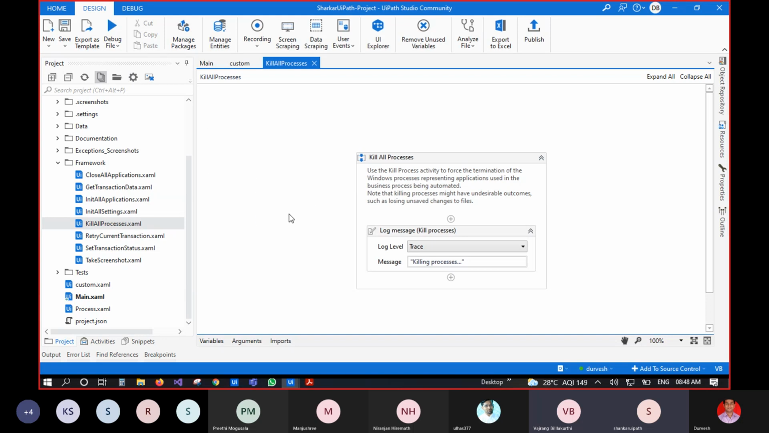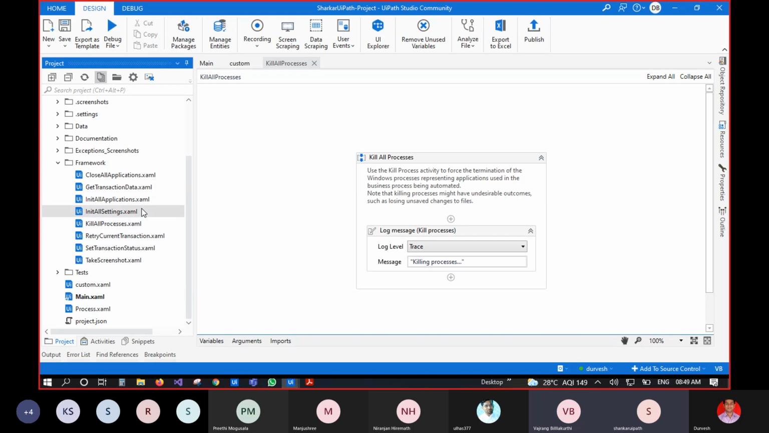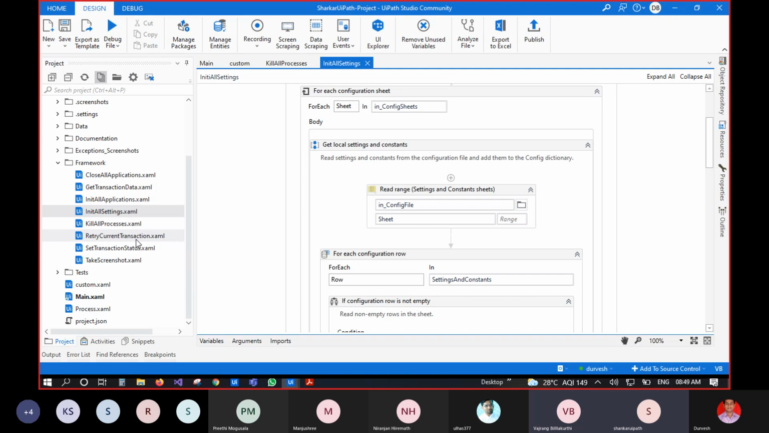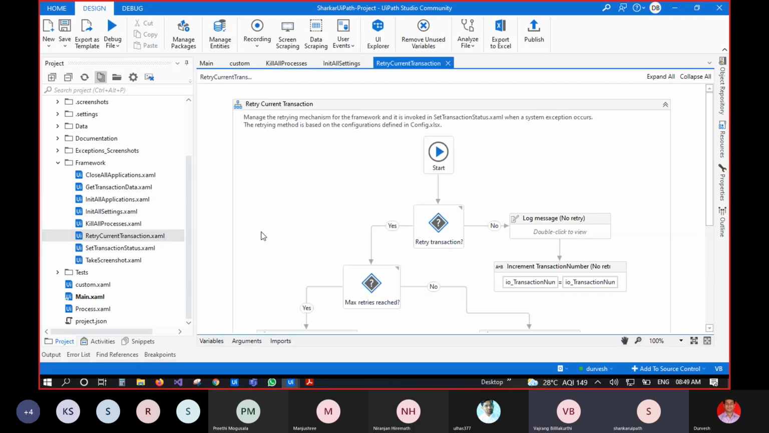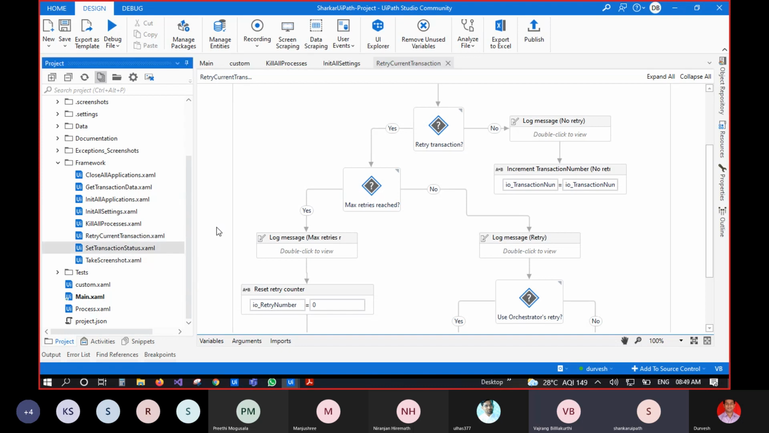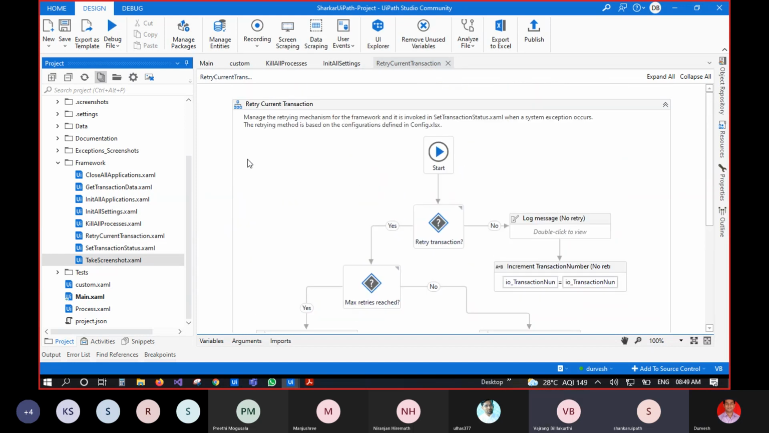The only places where we have code specifically are: get transaction data, where you are getting the transaction data; init all settings, where we are getting the values from config; retry transaction, where we are checking with the retrying mechanism; set transaction status, where you are setting the transaction status in the orchestrator queue; and take a screenshot, which will take a screenshot directly and store it in one particular folder. But you will not have code in kill all processes or close all applications. Got it? I got it.